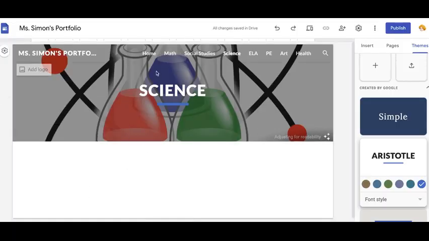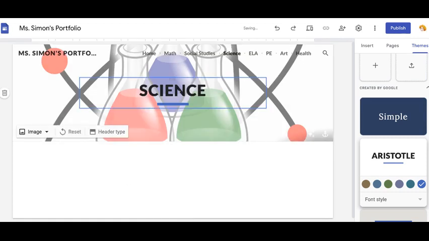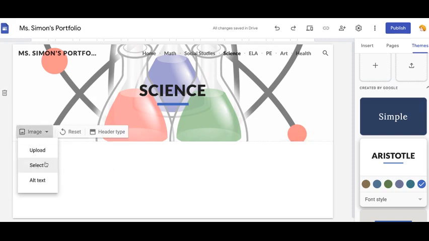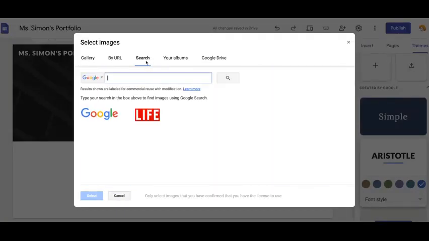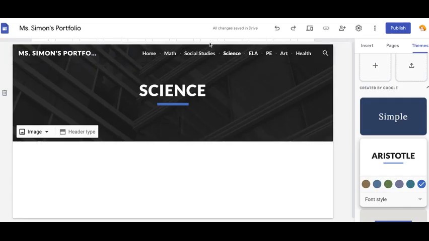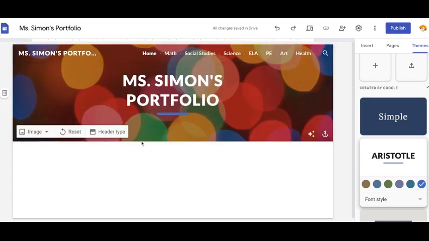Now, let's say I don't really like this picture. I don't like how it ended up looking. A lot of it got cut off. What I can do is I can just replace the image here. So if I just go to image and then select again and then pick a new image. You can also click reset, and that will just take it back to the original. There again. So if I didn't like that picture, I can just go and find another one. All right, so you're going to do that with each of your classes. That is how you are going to personalize your portfolio so it doesn't look the same as everyone else's.